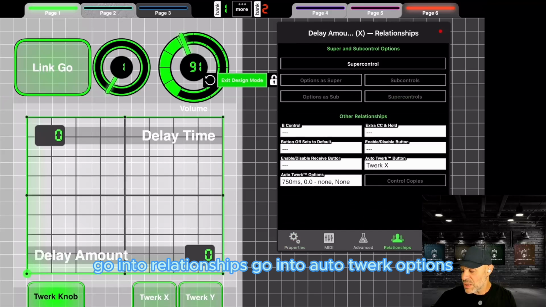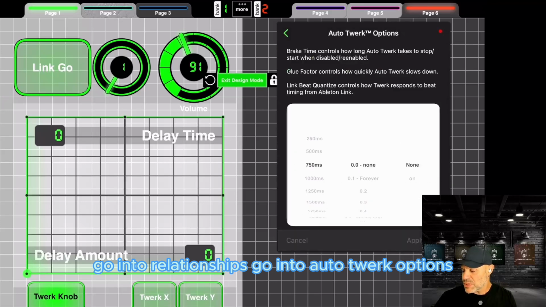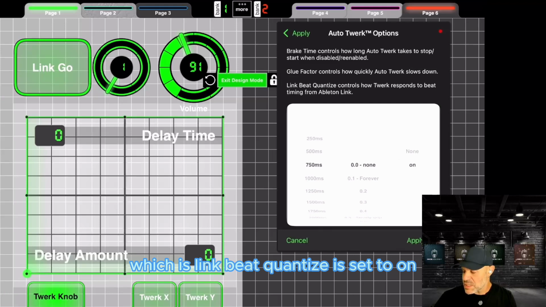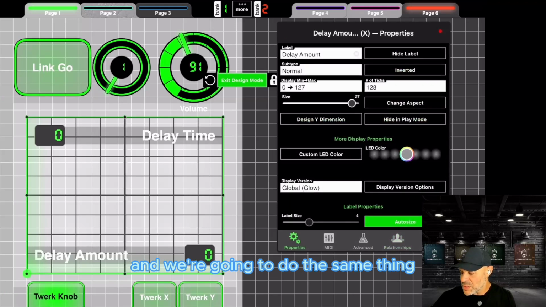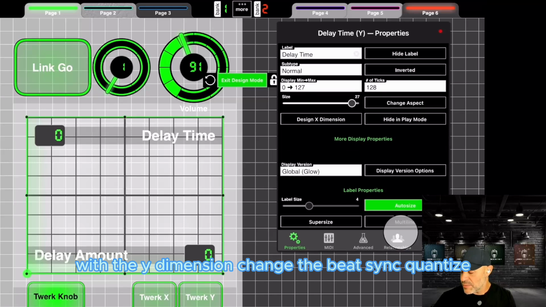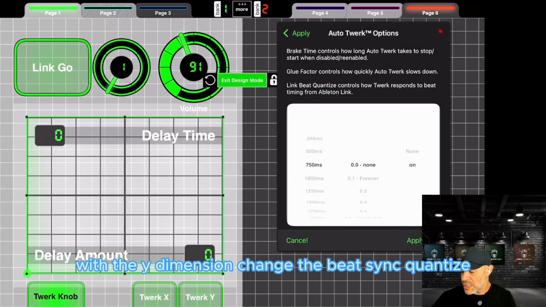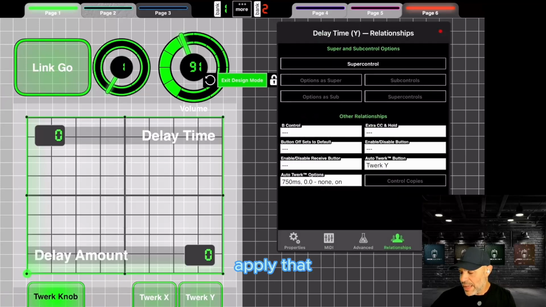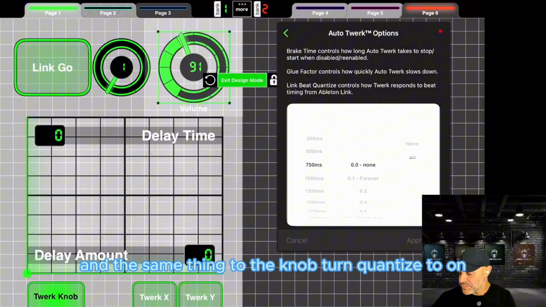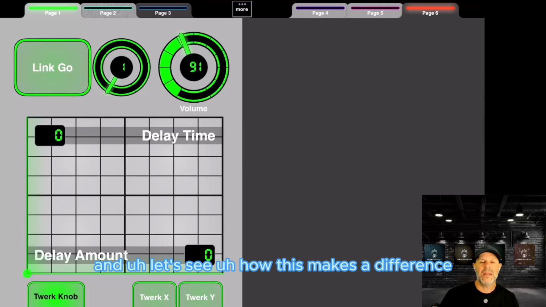Go into relationships, go into Auto Twerk options, and the last parameter, which is Link Beat Quantize, is set to on. And we're going to do the same thing with the Y dimension. Change the beat sync quantize, or the Link Beat Quantize to on. Apply that. And the same thing to the knob. Turn quantize to on. And let's see how this makes a difference.